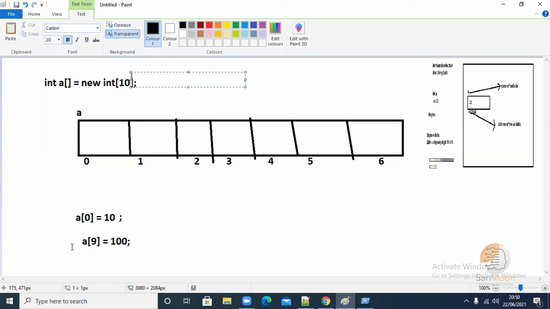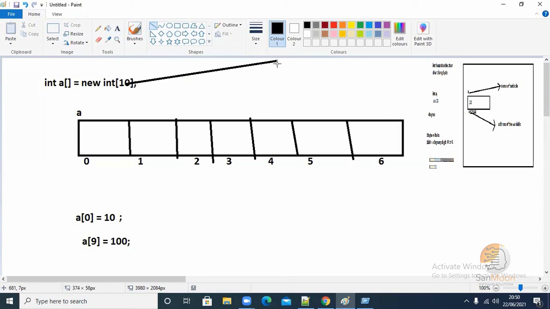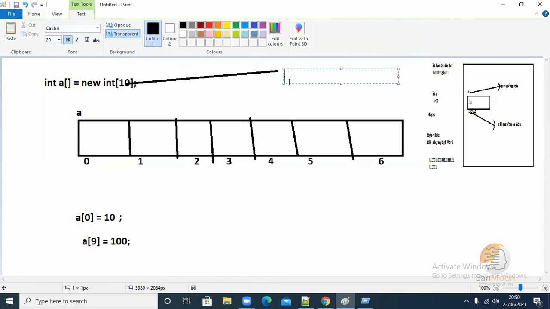Now you need to remember, arrays always use indexes. Indexes always start from 0 and end at less than the size. That means the size is 10 as I gave here. This is called the size of an array. Okay, this is very important: how to give the size of an array. That means the number of variables I want to declare.